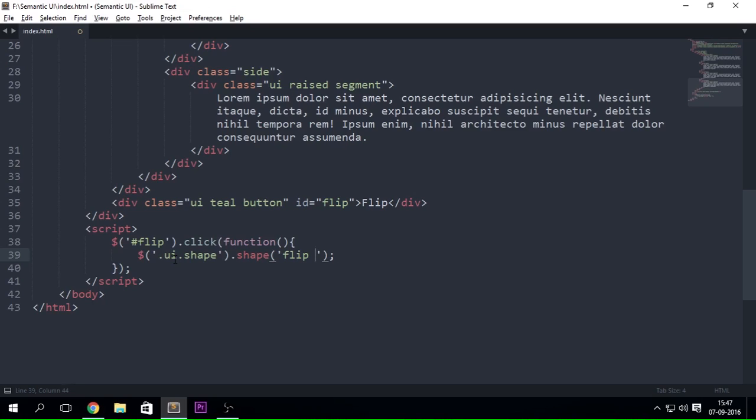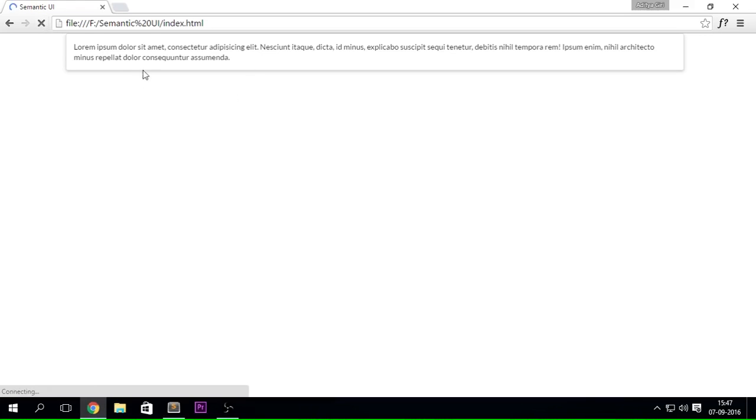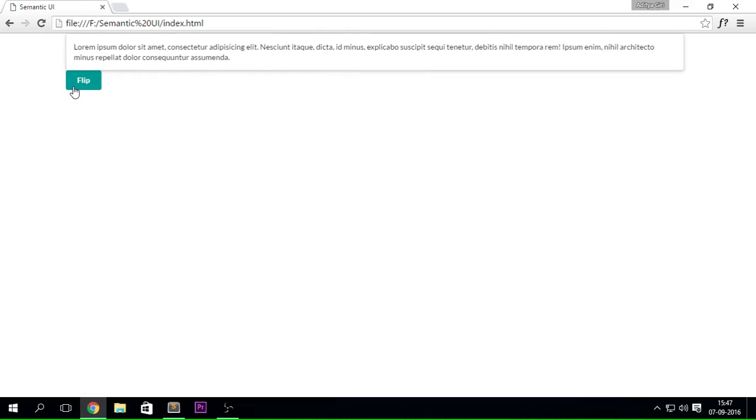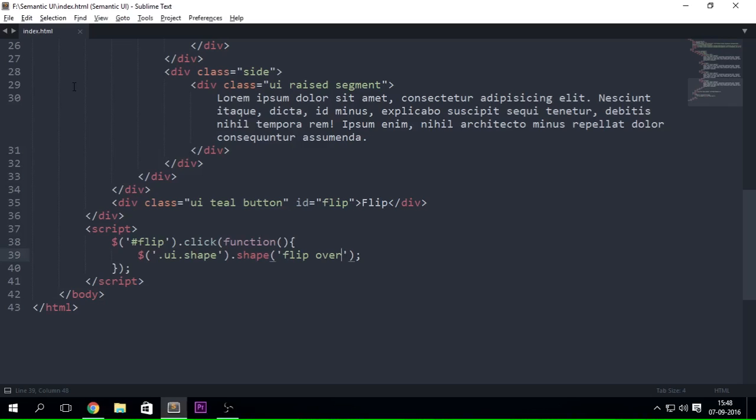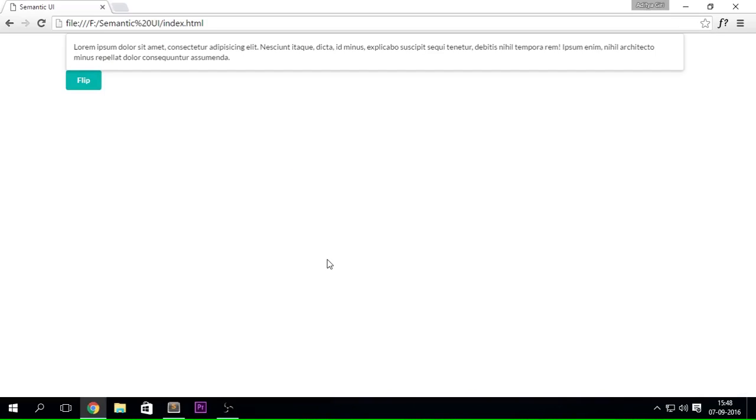So first of all, I'm going to show you guys over. Now over and back both work the same way, just the way they rotate is kind of different. So obviously I'm going to save it, I'm going to refresh this page, and now we should be having this little button right over here, and as soon as I click it, you can see how it does rotate. But notice how it rotates in just one direction, that is, it just flips over, it doesn't flip back. So obviously I can go ahead and add another button for that, but I don't really want to do that right now.